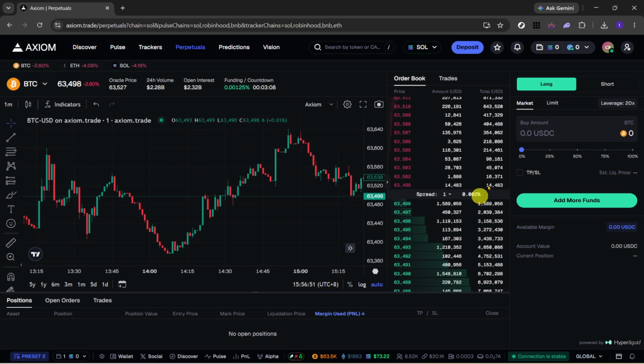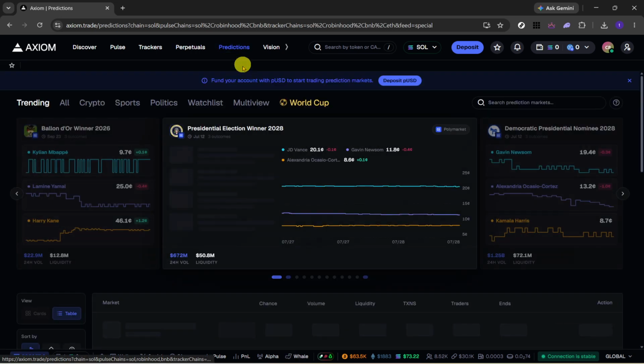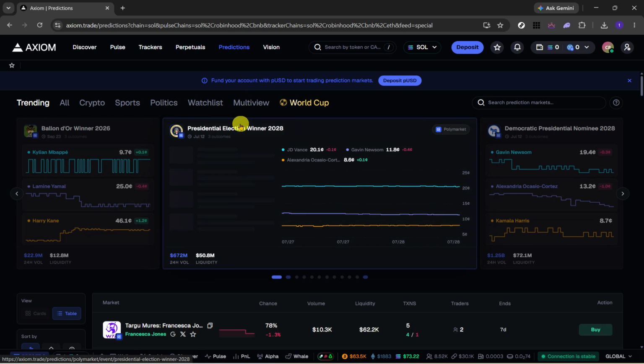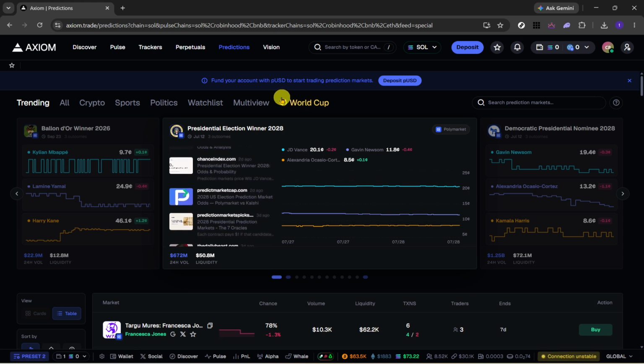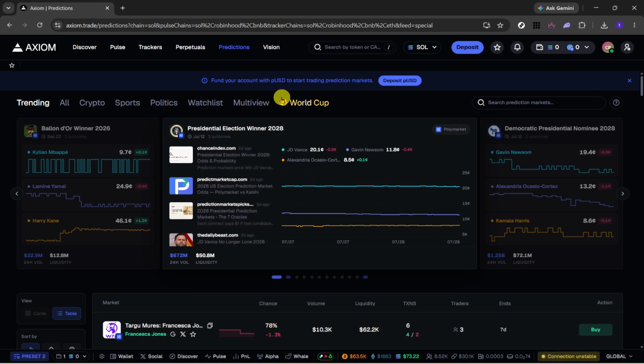Next, click on Predictions. This takes you into another part of the platform focused on forecast-style insights and analytical views. As you move through the menu, notice how each section builds on the previous one, showing different ways Axiom Pro organizes trading and market data.